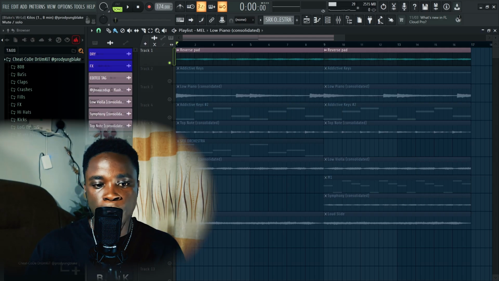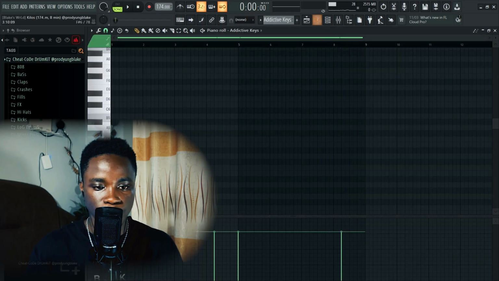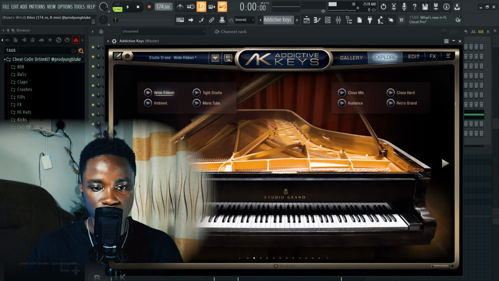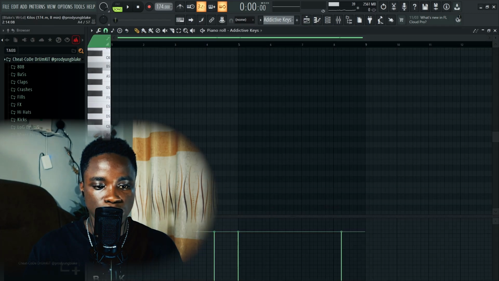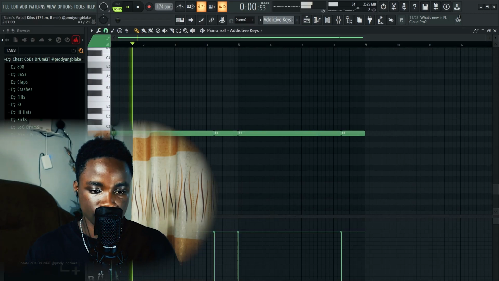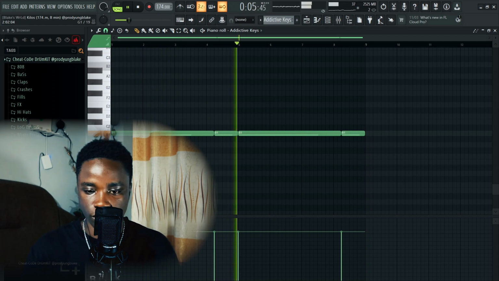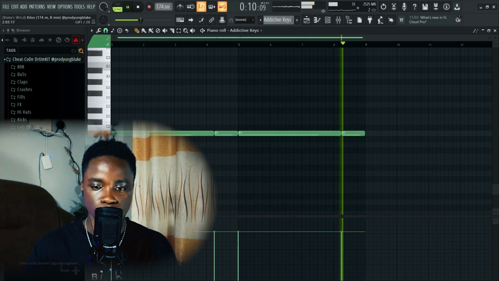So the next thing I went ahead and added after the pad was just this low piano. Nothing too crazy, and this was the preset I used. I used Addictive Keys, the Studio Grand. This was the Studio Grand preset, and this is what it sounds like together with the pad. Yeah, just a simple pattern.